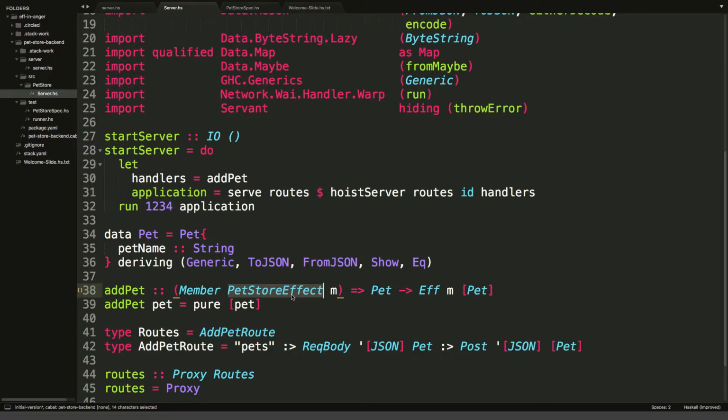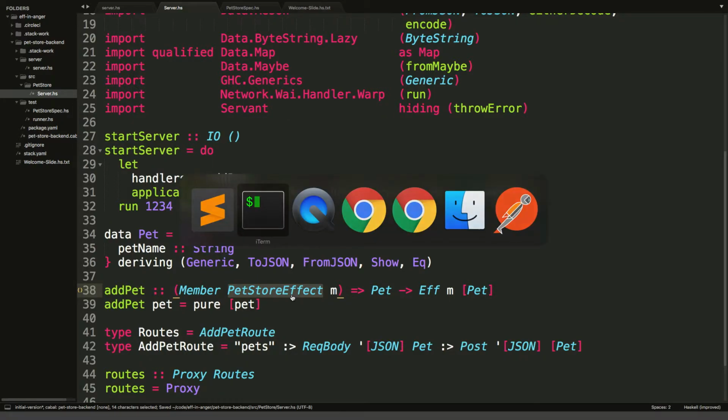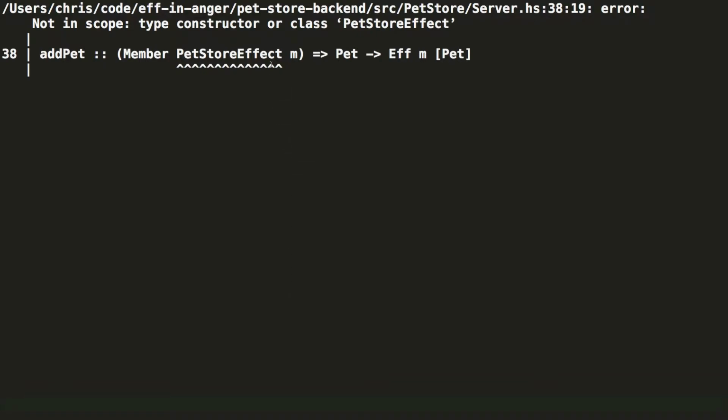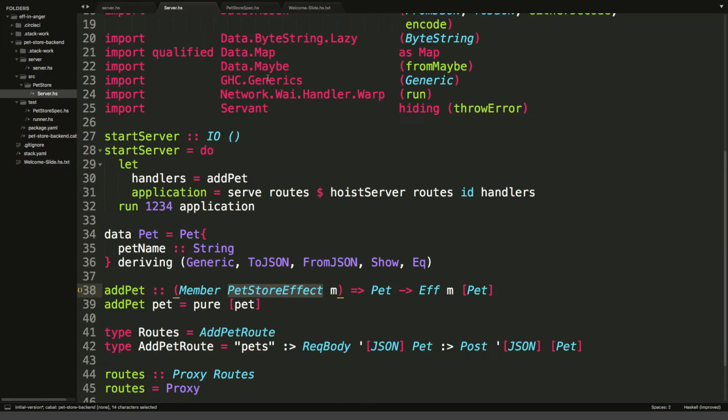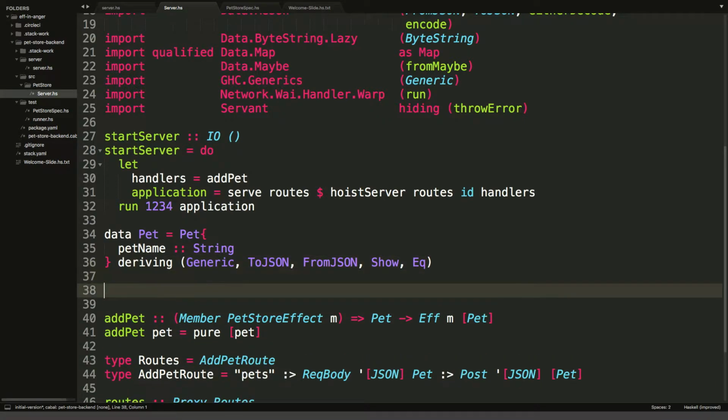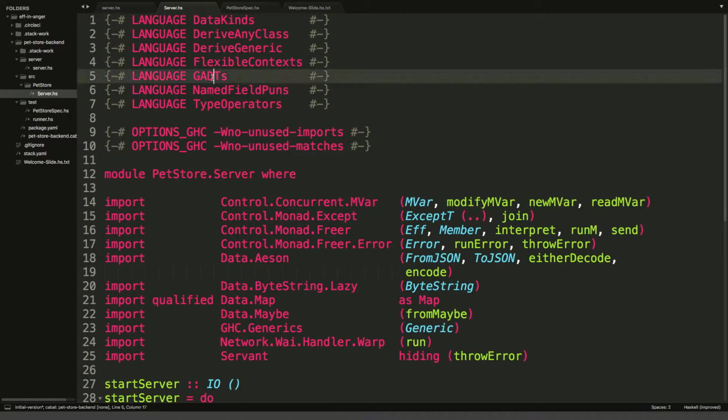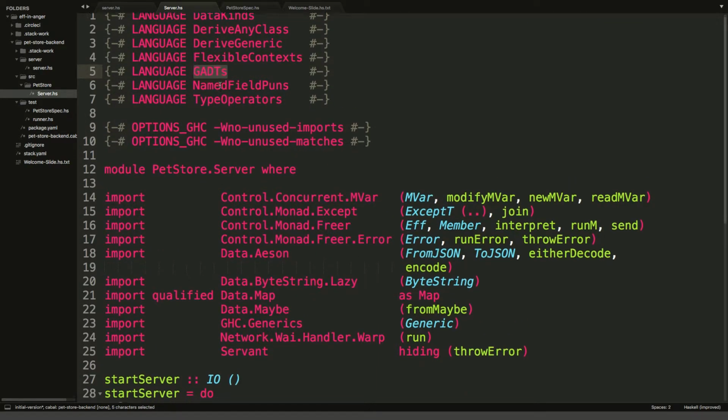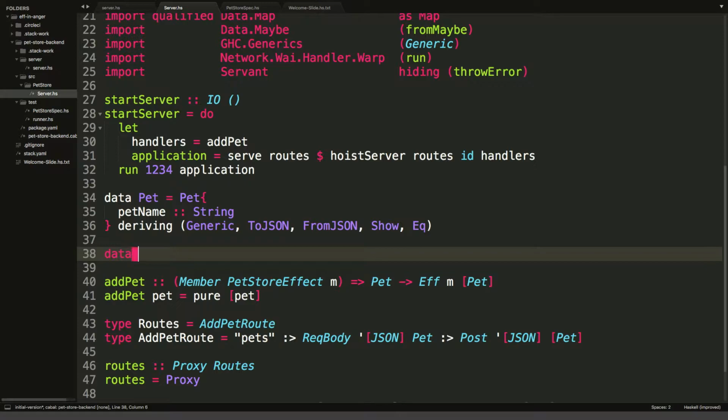That probably doesn't compile, right? Yeah, I mean, we don't have a pet store effect, so this will just say, constructor. Let's build it. Let's define it. Yeah, sure. So what was it? Pet store effects in F are GADTs, right? Yes. So that's plain data types. And I think not that plain. Yeah, but we have the language extensions already here. Okay, cool.